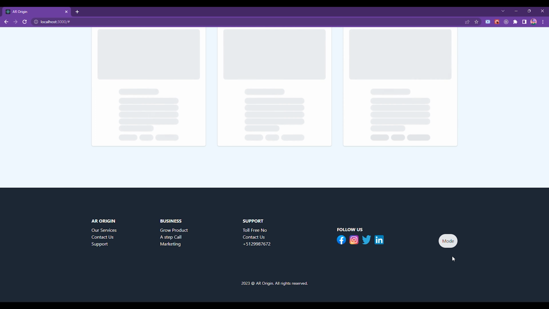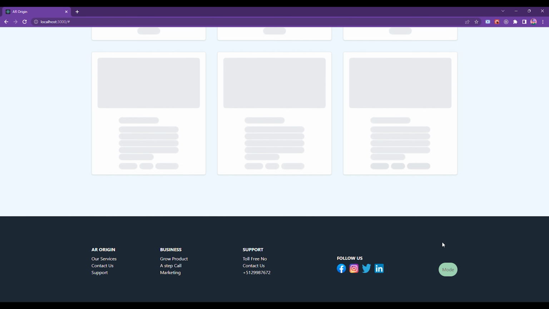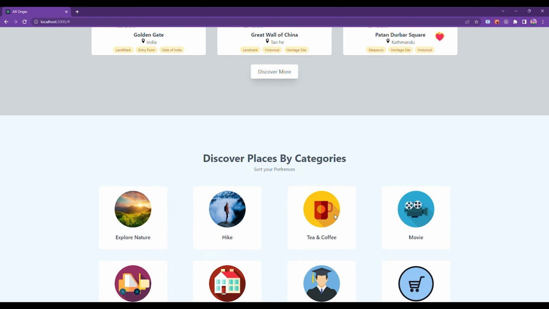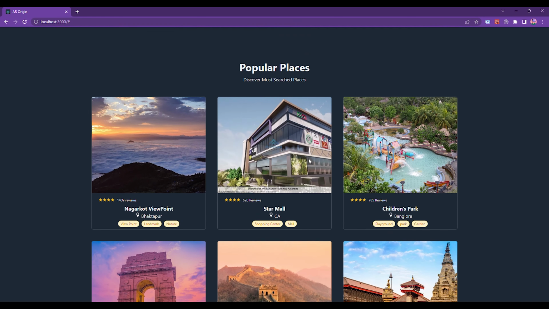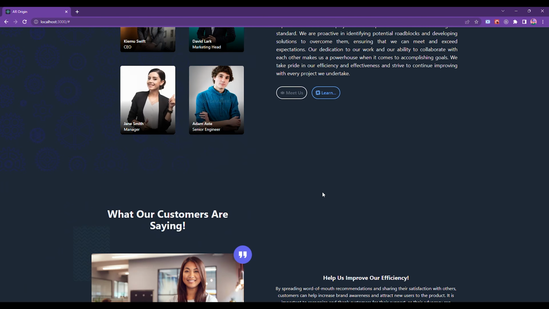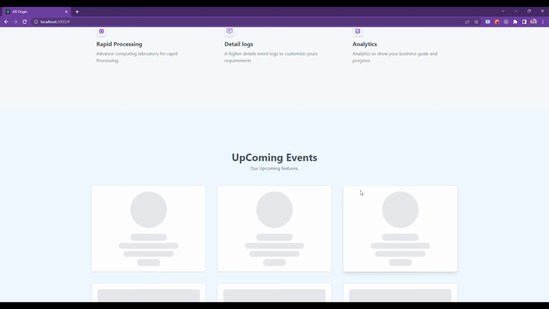And also the footer, and also there is one button to change mode here. One at the bottom, one at the end, and one at the top. You can change the mode as you desire. Alright, dark mode, and then light mode.